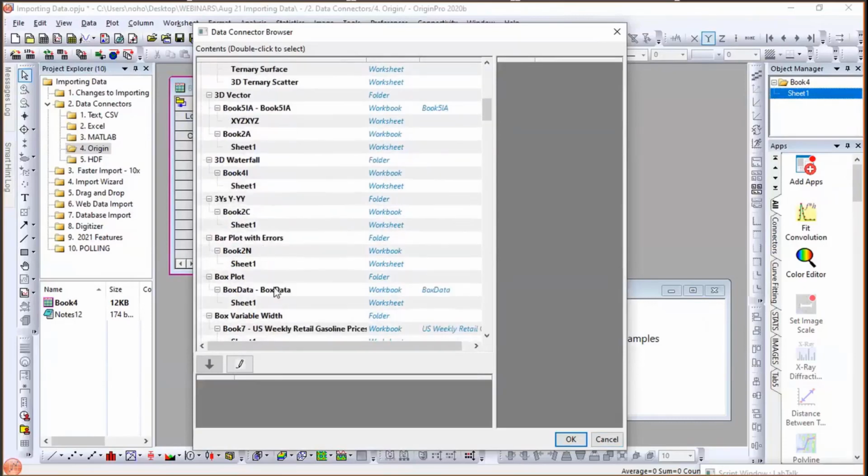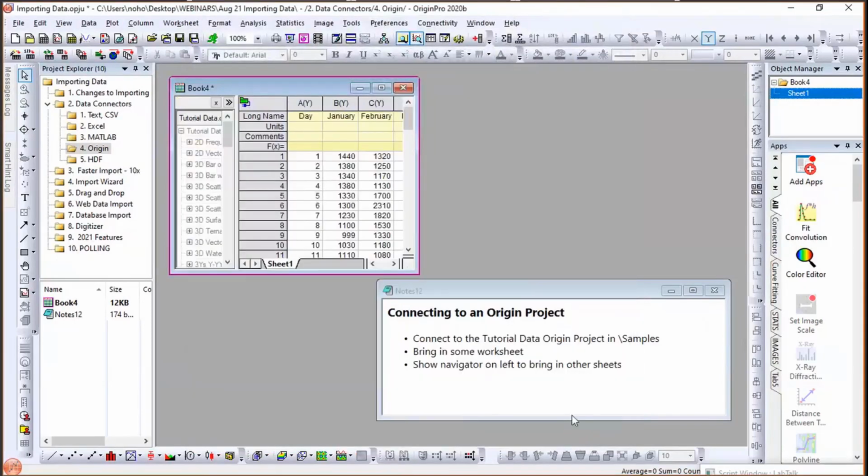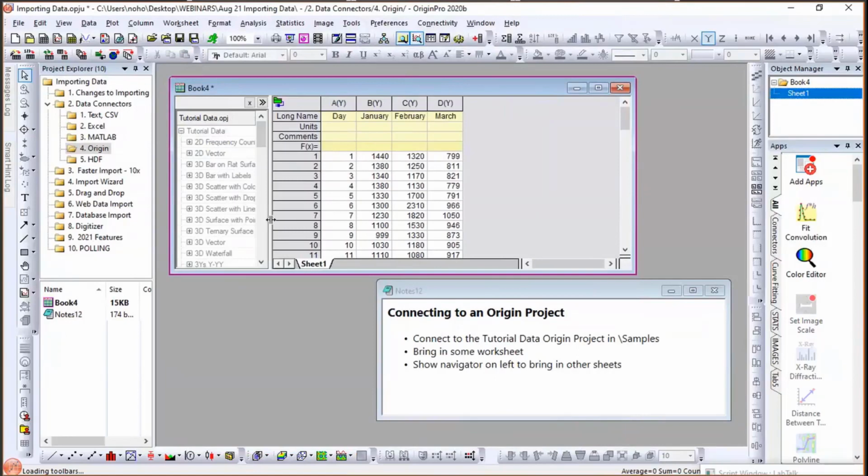I can pick and choose what I want here and then bring in only that particular data. So for example, I have some box plot data, a sheet here. It shows me what's the structure of the sheet. I can double click and select that sheet and click OK. And only that particular sheet from that project comes in. Okay. So this way you can selectively pick and choose what data you want to bring in.